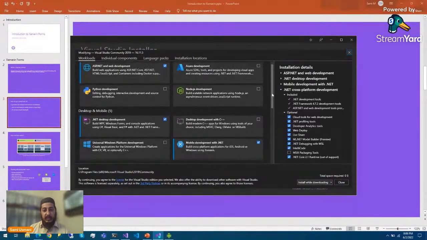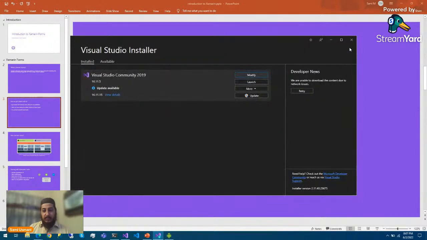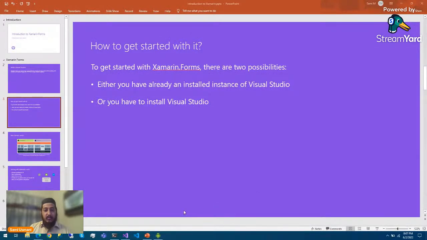And here I can see that I have selected mobile development with .NET, but in your case, you may not have selected this. So select this and select other optional libraries or tools, and then you can start downloading it. It is as simple as that. Either install Visual Studio from the ground up, or if you have installed Visual Studio, then you can select this library from here. I have already done this, so I'll move on to the next step.